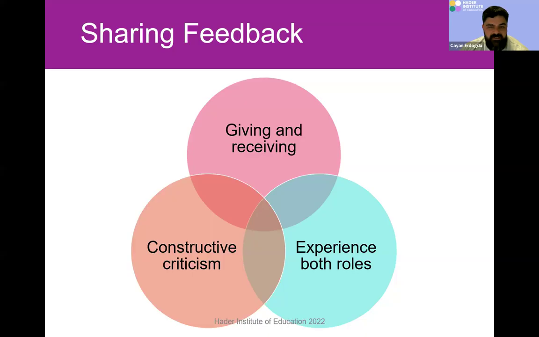This builds trust and supports improvement, ongoing continuous improvement in the organization. Criticism has to be constructive. So feedback should always be constructive, focusing on specific behaviors or actions rather than personal attributes. The goal is to help identify areas for growth while maintaining a supportive and professional tone.